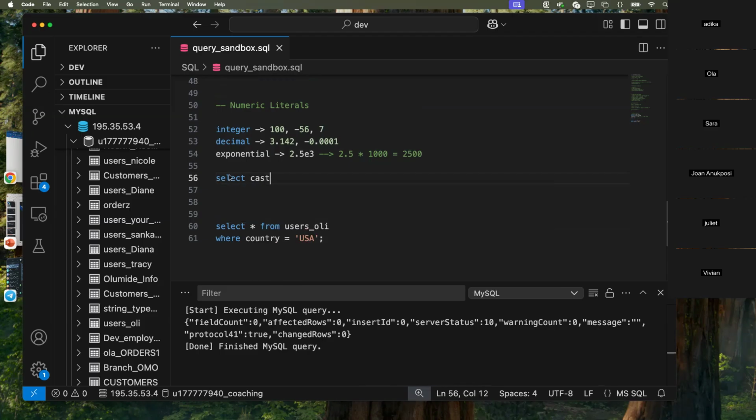number. We'll do select cast. Let's say 7. Want to convert that 7 to a decimal. Say 7 as decimal. And then in that method, we want to specify how many decimal places, the precision and scale, 10 raised to power 10,2.